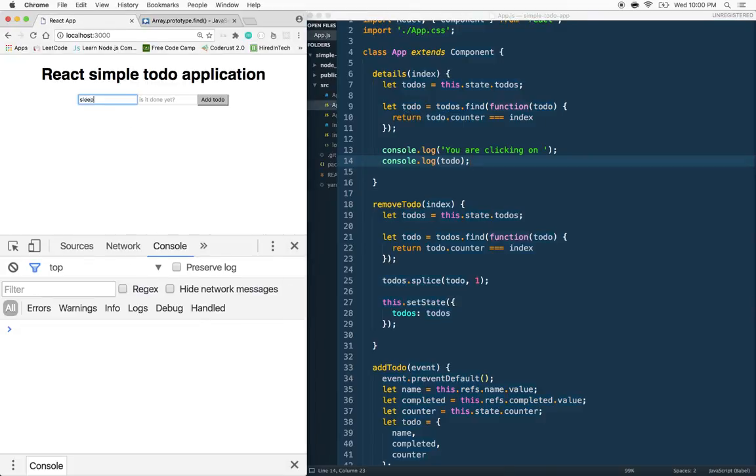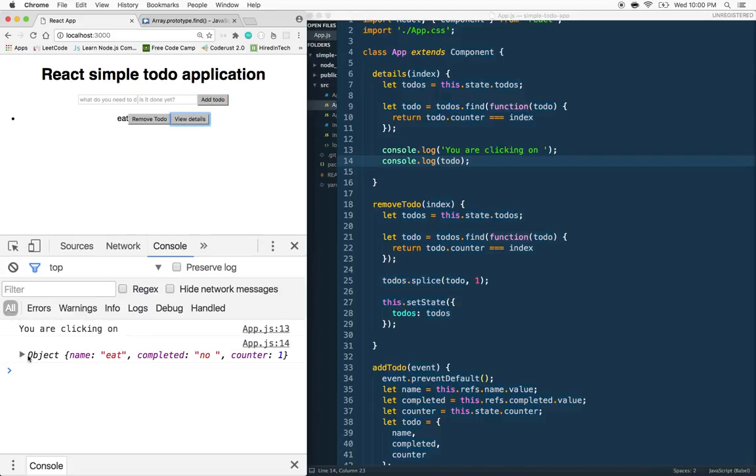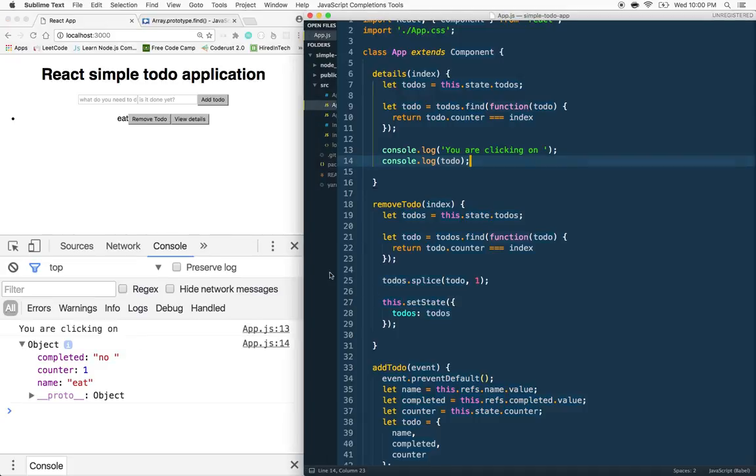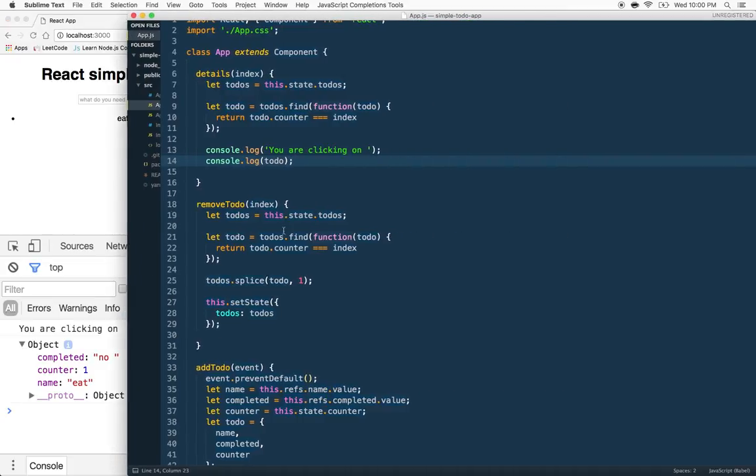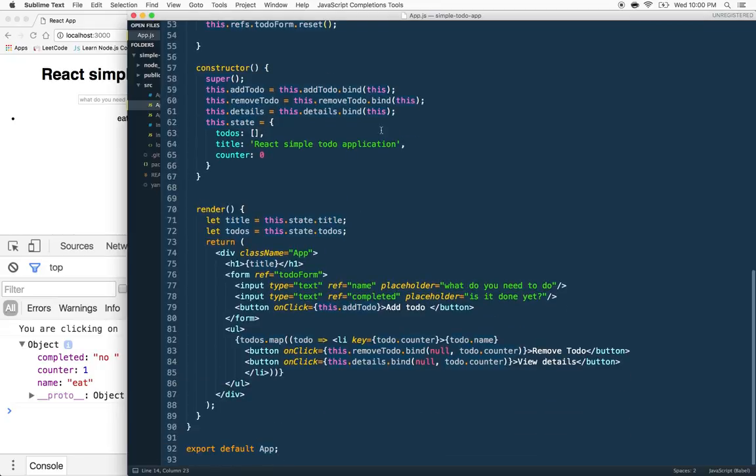But we'll just say sleep, yes, eat, no, okay. We'll remove a sleep, and we'll view details. Here we go, there's our object. Alright guys, so pretty simple CRUD application with React, the standard to do. A few caveats there, but hope you guys enjoyed it.